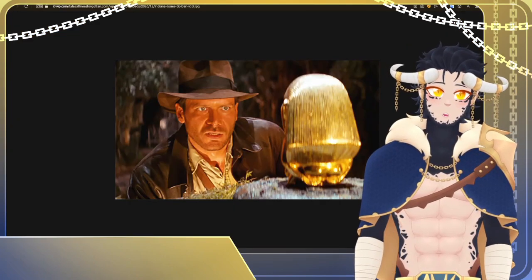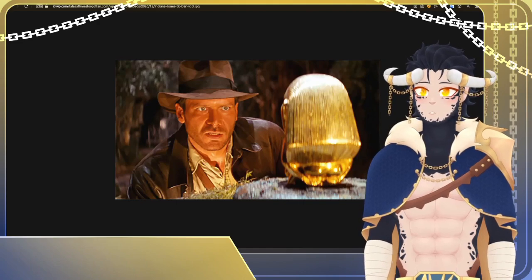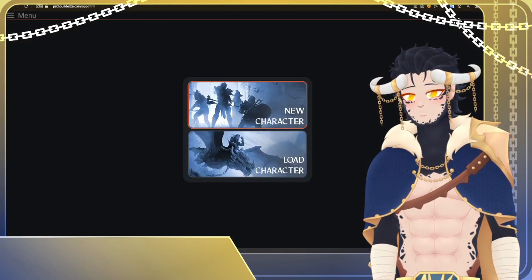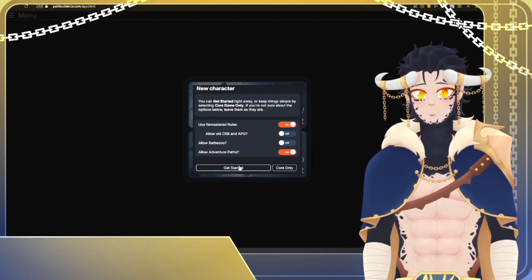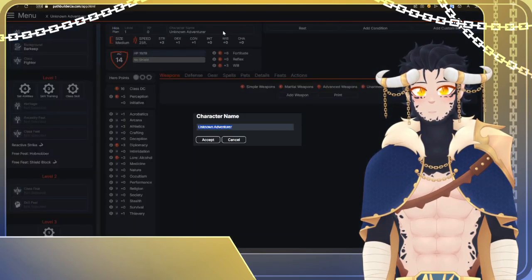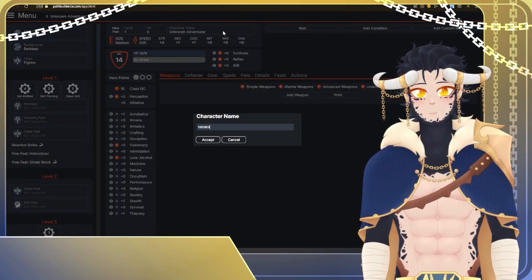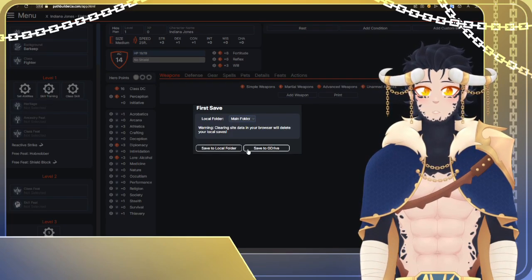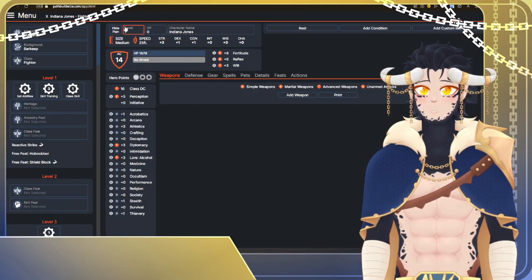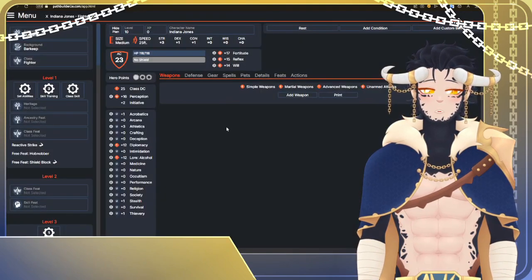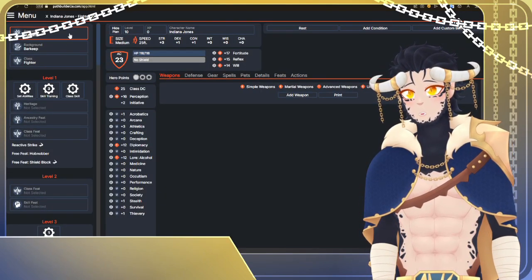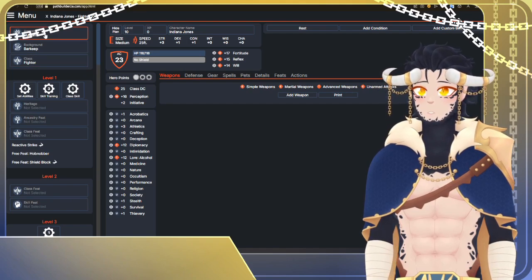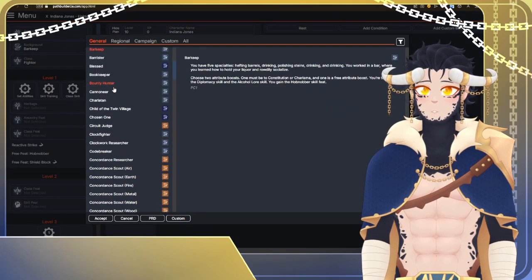For today, we're going to do Indiana Jones. So I'm going to pop into this here. Make a new character. Make Indiana Jones. And I'm not going to save this just yet. Level 10 character. Human ancestry. That's obvious. You can't really see that because my thing is in the way, but we are going for human ancestry.